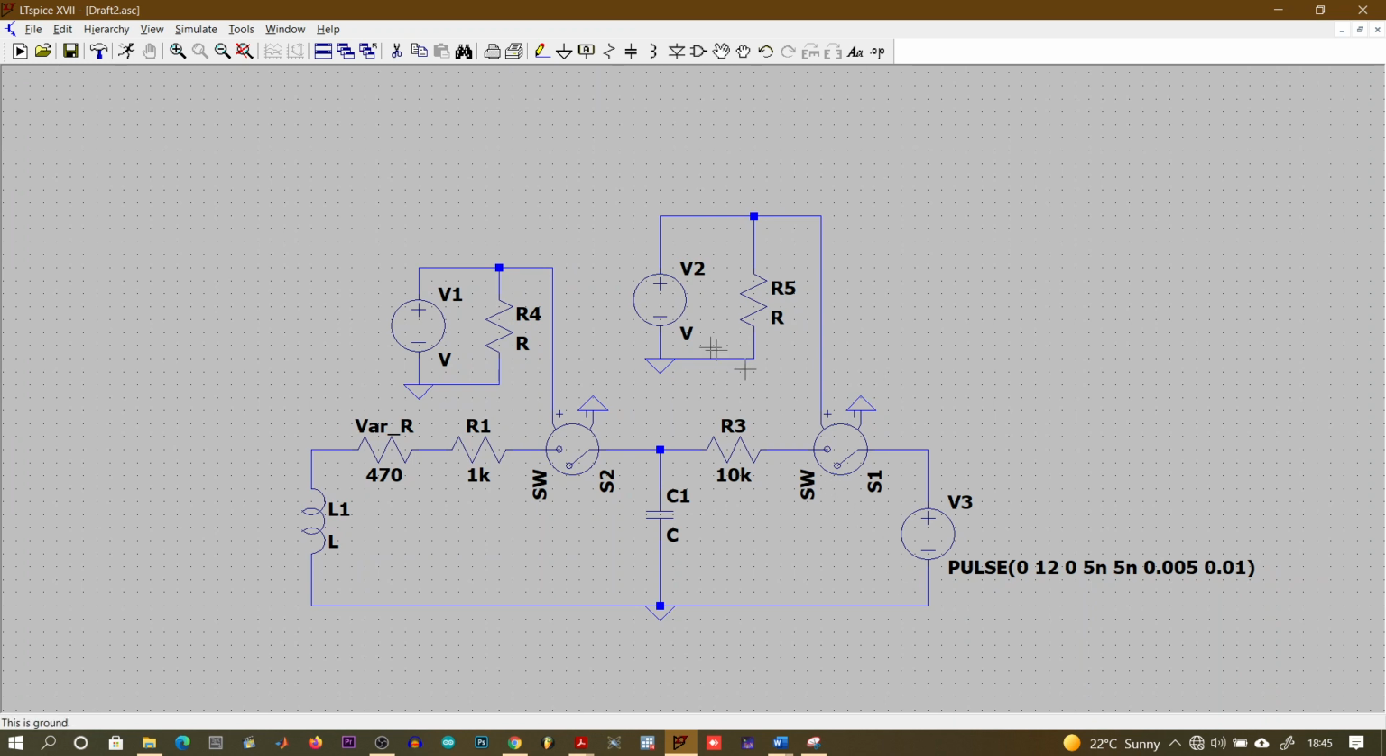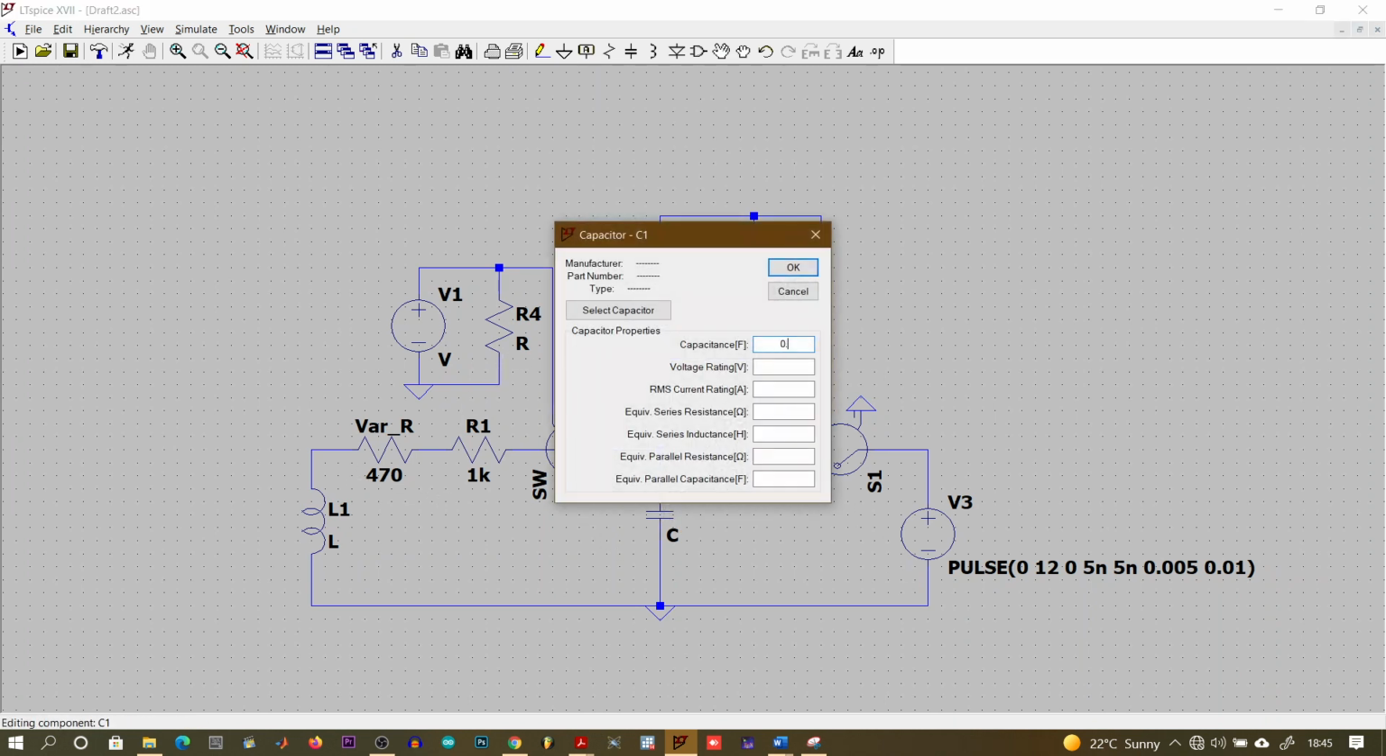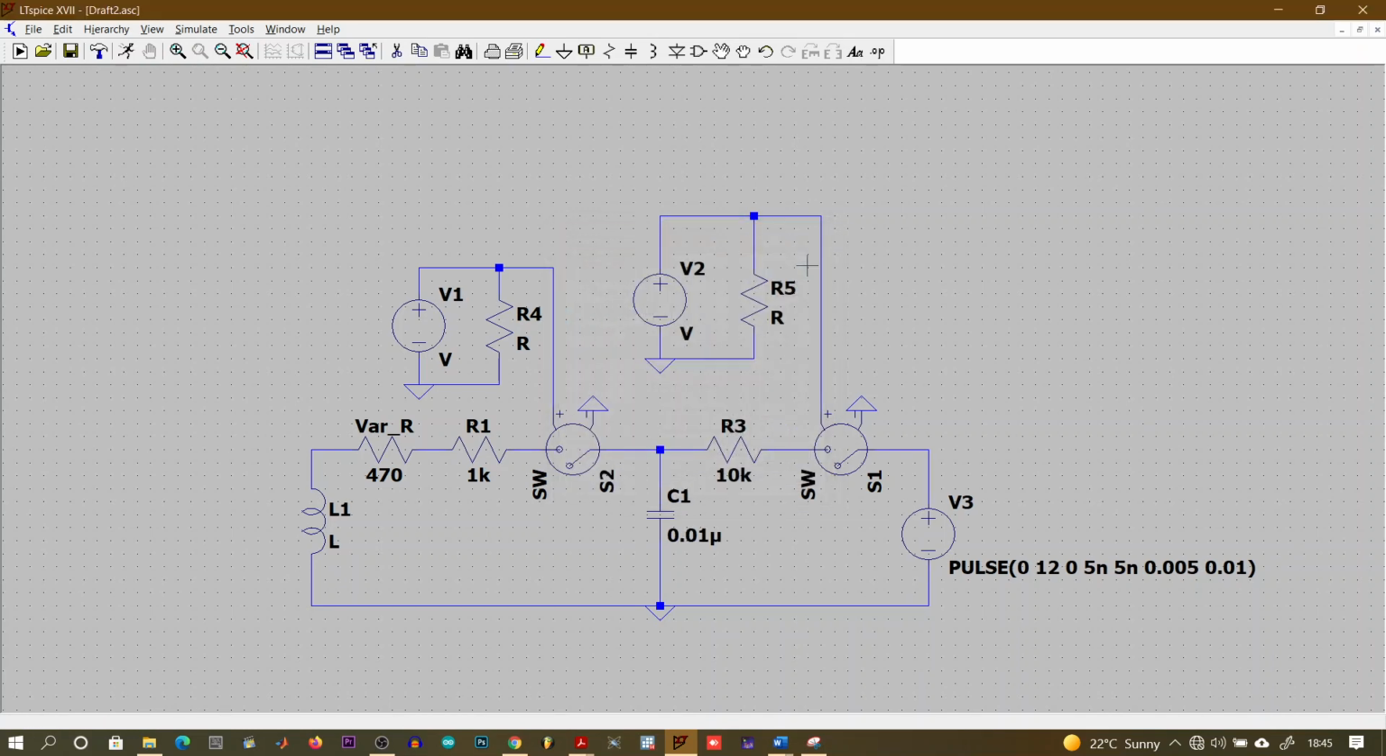Okay. Then I'll give my capacitor maybe a 0.01 microfarad. Then I'll mention in the introduction that you must set the initial current here should be zero, okay? The initial voltage of the capacitor must be zero.